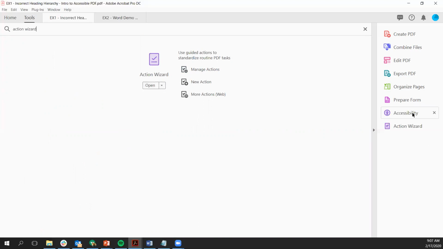Note that you can rearrange the order in which these tools appear. So if you're doing a lot of accessibility work, you might choose to have those near the top. You can also remove the ones that are there by default. Okay, so now we've got Acrobat Pro set up in a good configuration for accessibility work.